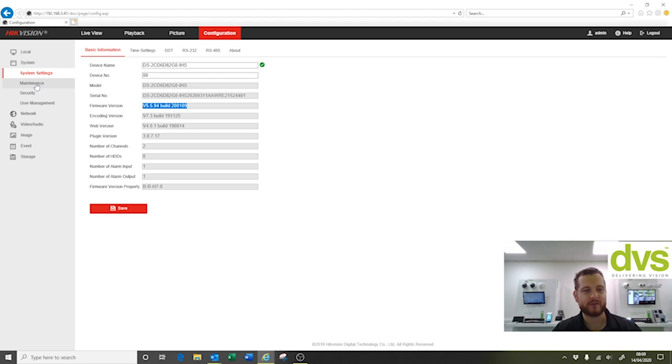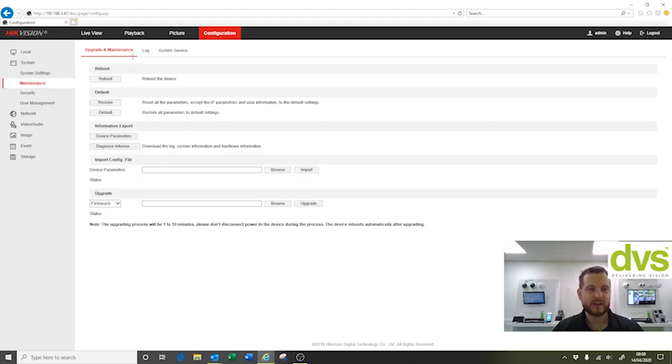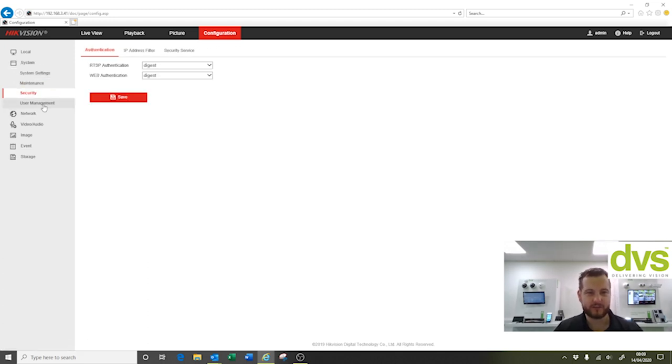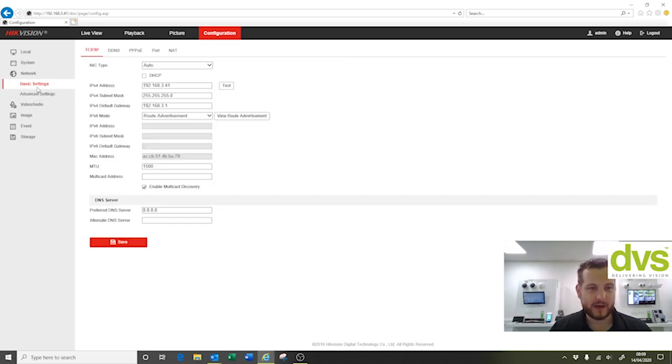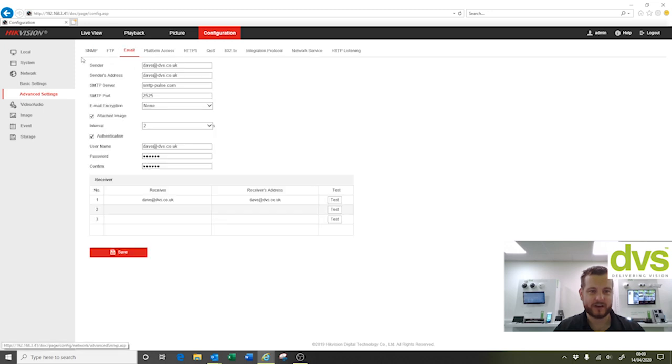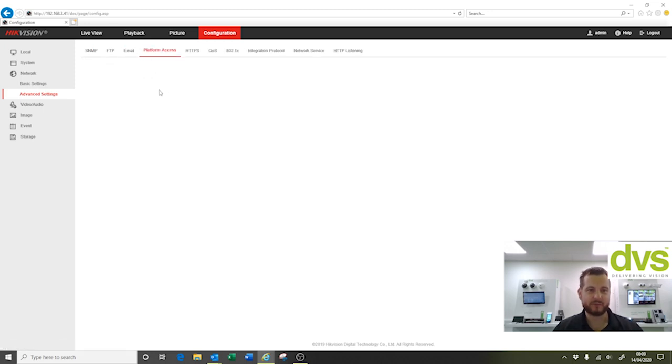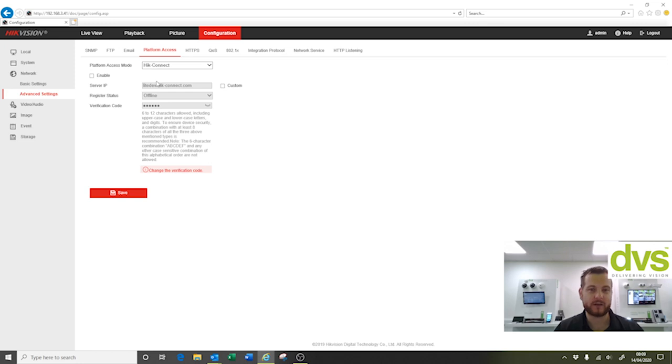Okay, so general standard web browser functionality. You've got all of the features that you've come to love and understand. So your IP address here. On this one I put an email address in here. You can put in platform access, so Hik-Connect if you want. I'm not going to do that right now, but you can have it added to Hik-Connect.